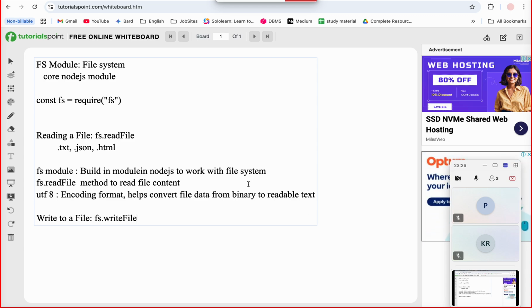Here also we can see that the fs module provides the file handling functions in Node.js, and there is fs.writeFile. So here we are able to write data to the file asynchronously.